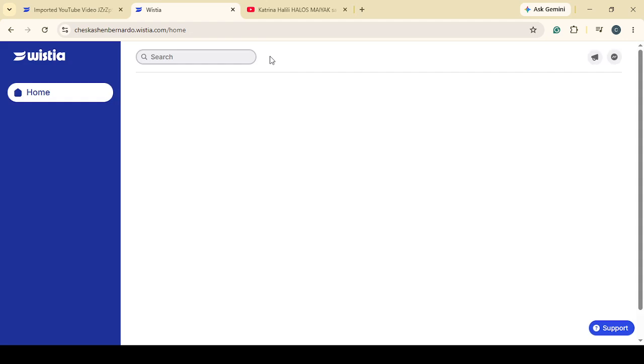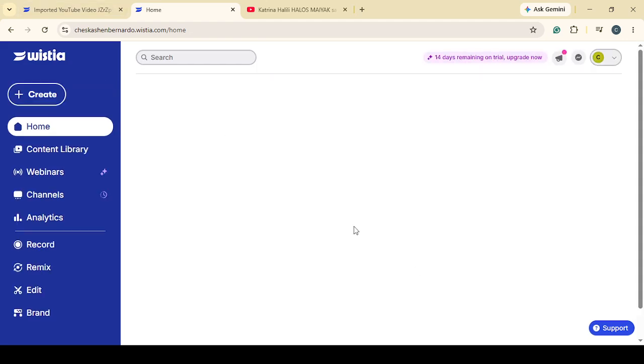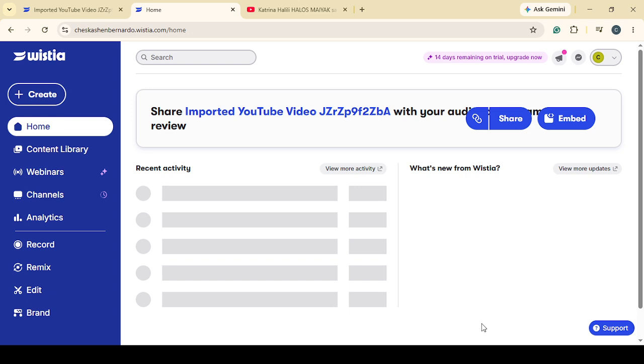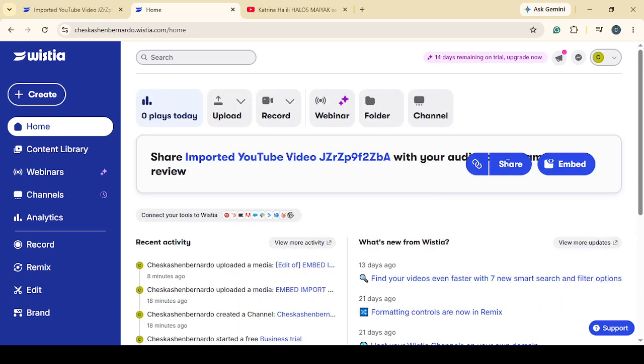To begin, open the video you want to share. Make sure you are viewing the correct video before moving forward, especially if you have several similar files or recent uploads. Taking a moment to confirm this now can help you avoid posting the wrong content later.